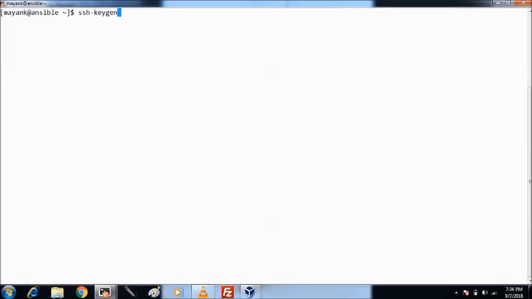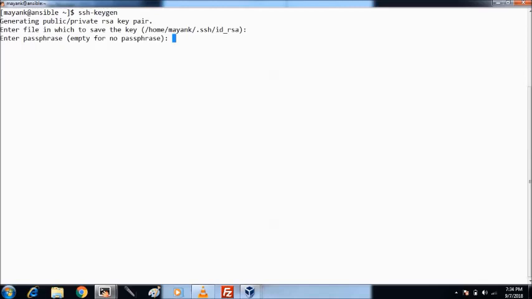What it will do is another interesting thing, so guys, we must take care of it. It is telling that it is generating a public/private RSA key pair. Enter the file name in which to save the keys. It is saved by default in the home mayank .ssh directory, which is a hidden directory, in the file id_rsa. I don't want to give any special file name or path, so I will simply hit enter. It will take that path and the file name by default.